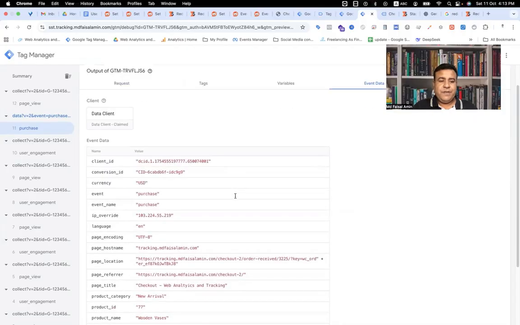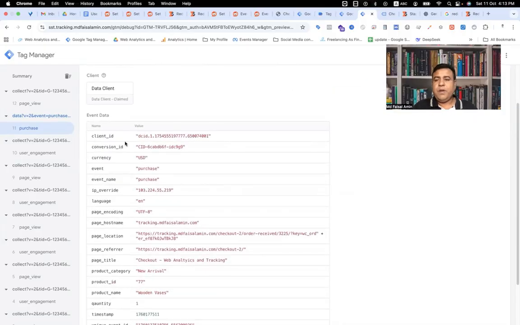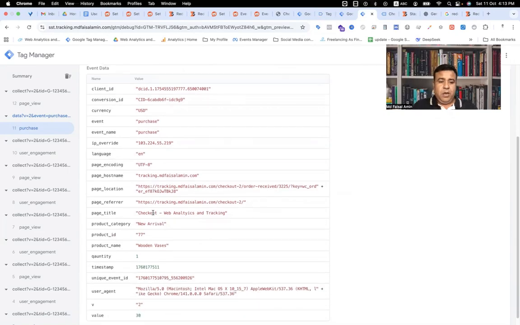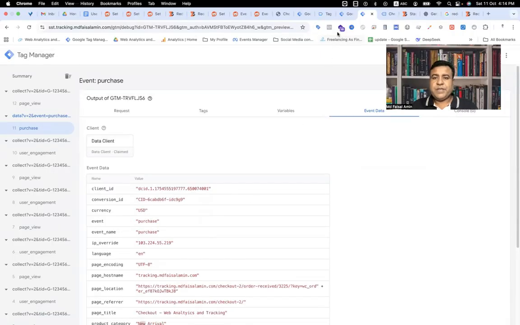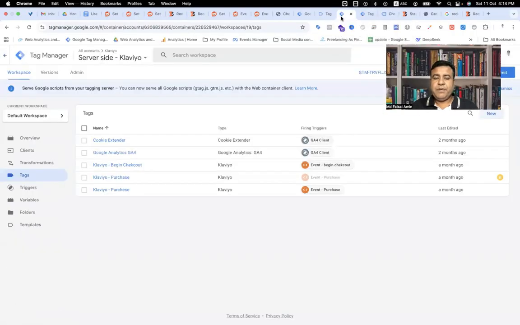If I go to the event data, here you can see that we are successfully passing all the events and event parameters: the conversion ID, which we need in the setup of the Reddit conversion API, and the product category, product ID, and product name. All of that we can find here. So now we have to set up the conversion API for Reddit.